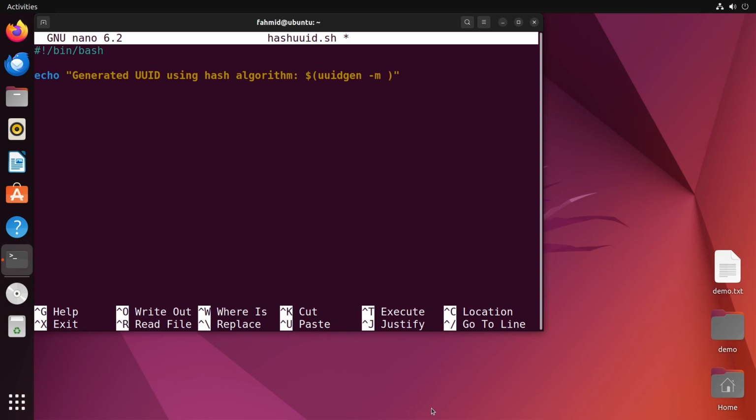I will use different options with the uuidgen command to generate the UUID using the hash algorithm. The first option is -m, which stands for the method that is used to combine a namespace with a name to generate the UUID. Then I will give the option -N, which will tell what namespace we are using. Here we are using the website name. The name will be the URL. It is complete.